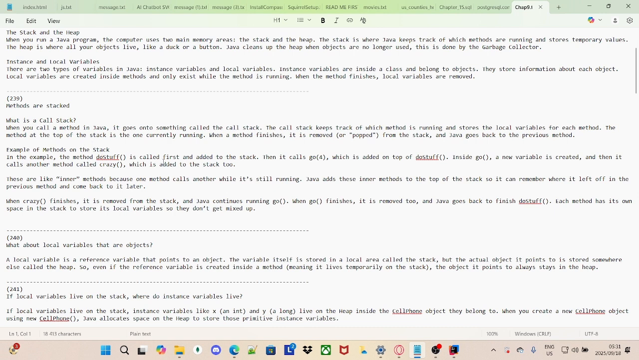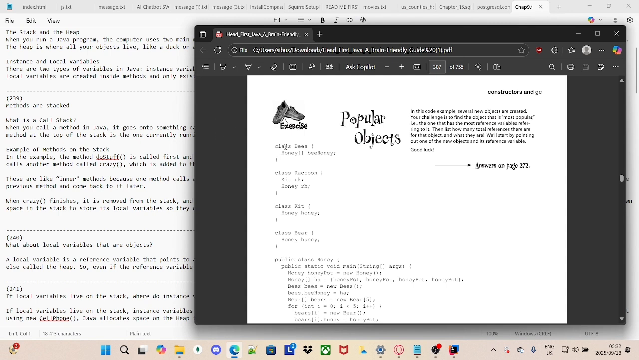So we have doStuff here. In our example, doStuff is called first and added to the stack. Then it calls go, which is added on top of doStuff. Inside go, a new variable is created and then it calls another method called crazy, which is added to the stack too. These are like inner methods, because one method calls another while it's running. Java adds the inner method to the top of the stack so that it can be remembered. Now, without wasting time, let's go to the exercise.